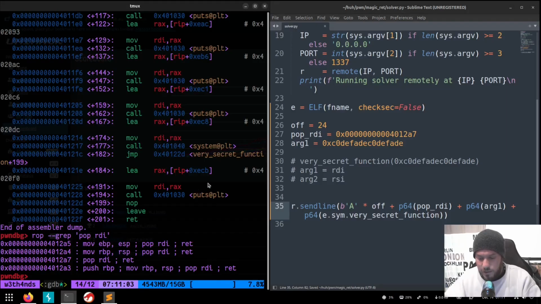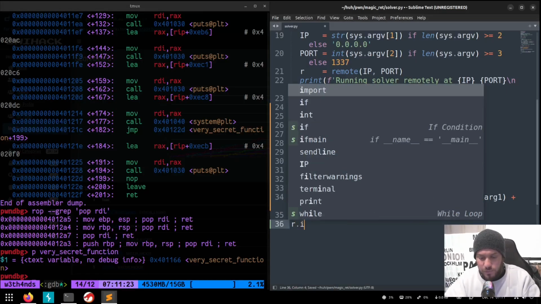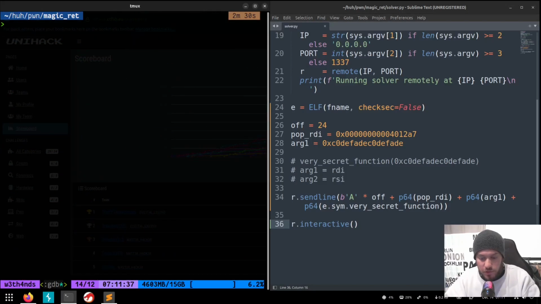Another way to find that is by simply doing p very secret function here, and we get this address, but this is the dynamic way to do it. The same could be done with the pop RDI also, but I'm showing many ways to do it. And after that, if we simply do r.interactive, we should get the flag or not. Let's see why. So let's go.